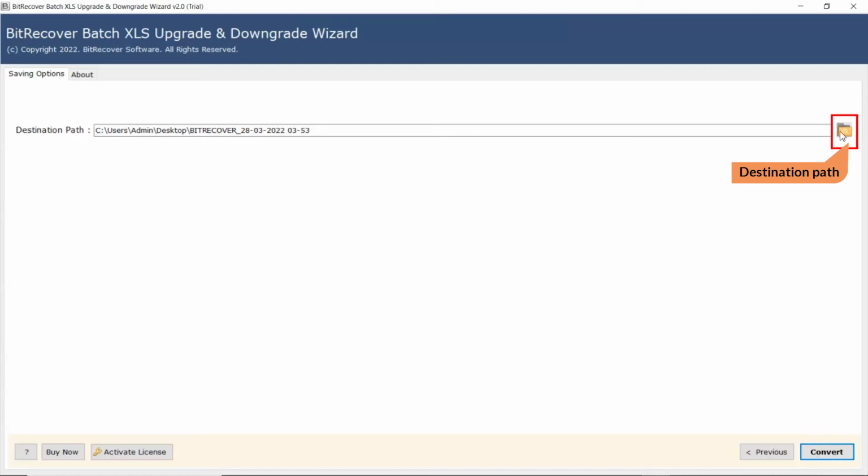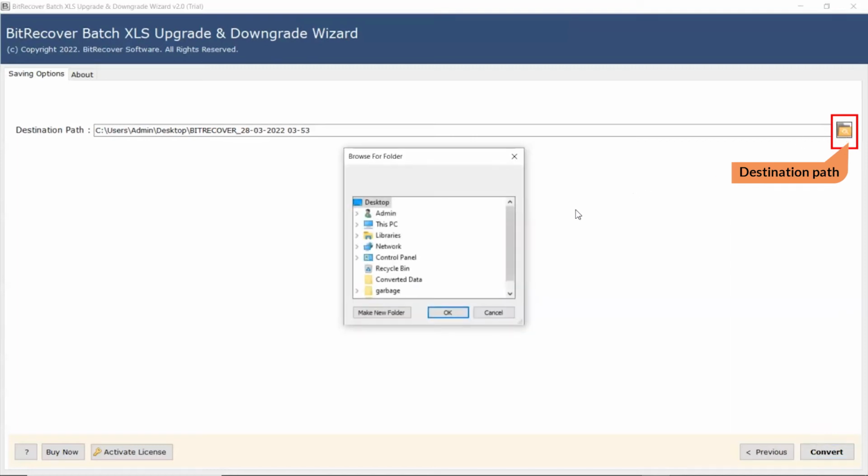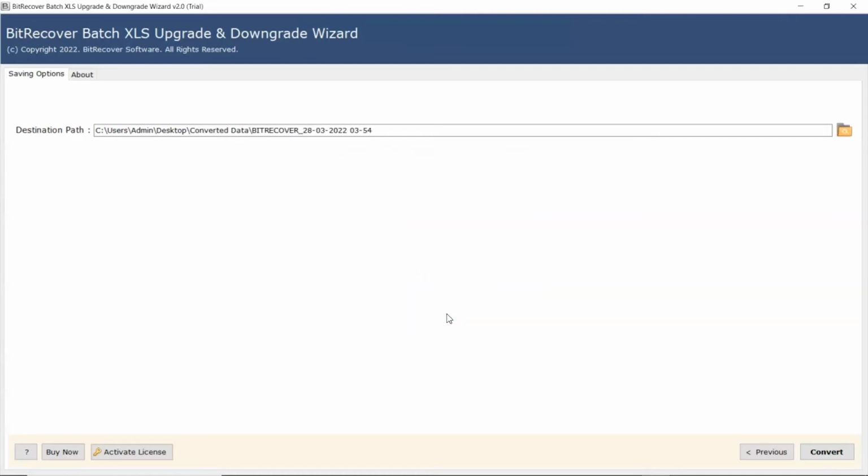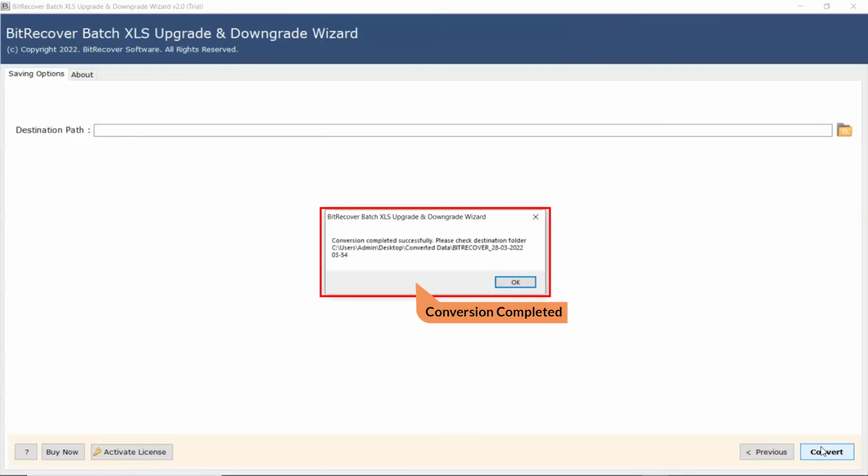Click on the folder like icon and choose the destination path of converted files. Click on Convert button to start the conversion process. Once completed, the software provides a complete conversion message. Click on OK button.